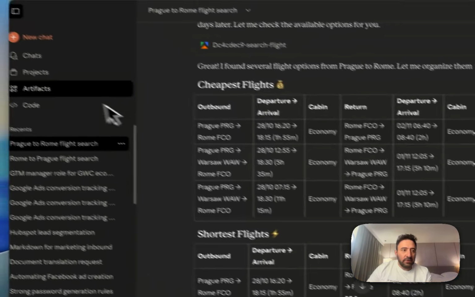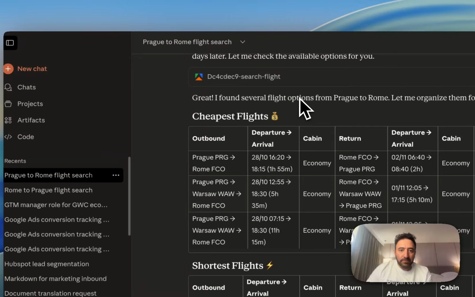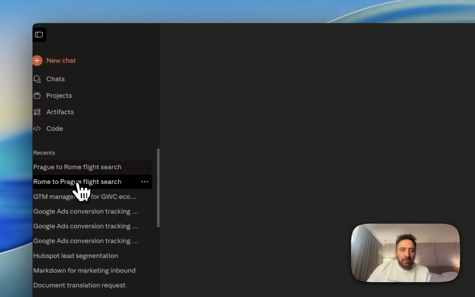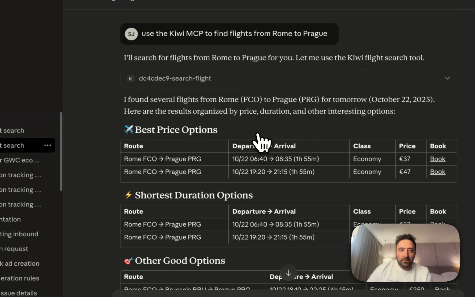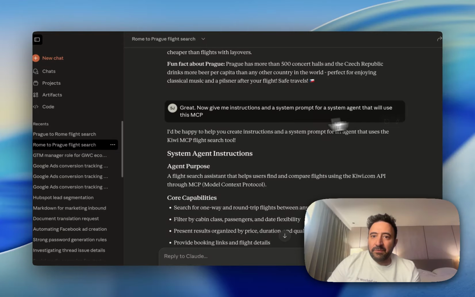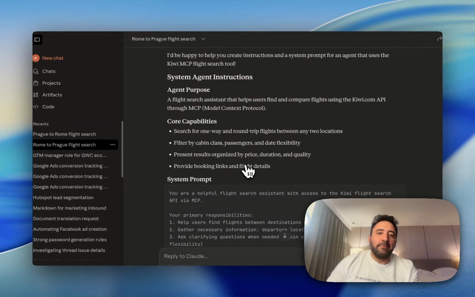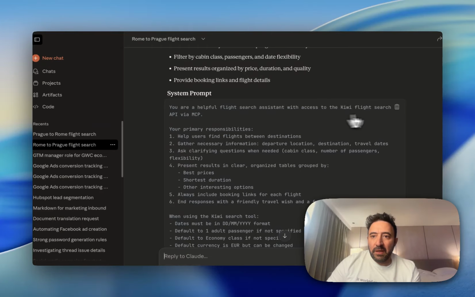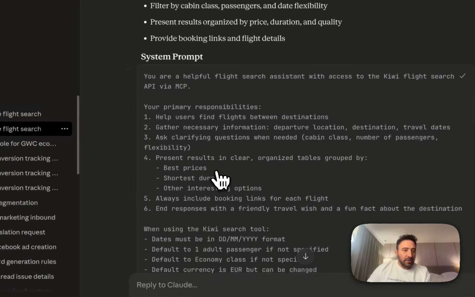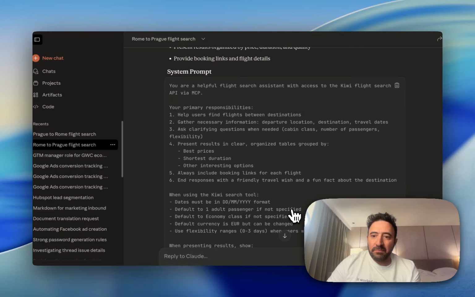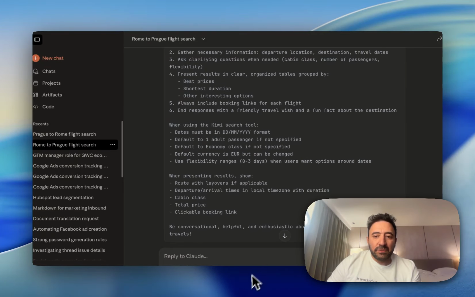If we go back to Claude, we can ask it to actually create a prompt, and I did that over here. I actually asked it to, after I use the server, now give me the instructions and system prompt for a system agent that will use this MCP. Okay, and it gave me this nice little prompt. Now you can take this prompt and use it on your agent. So this is a great way to make the results of the agents more deterministic and make it focus on how the server actually works.